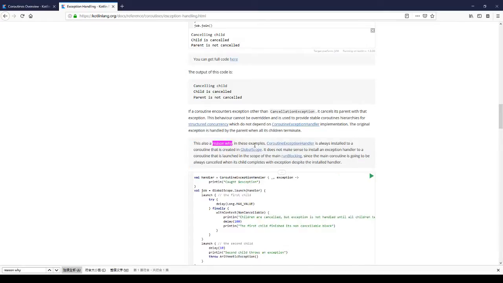So this is also a reason why the examples always install the handler to a coroutine that is created in GlobalScope. It does not make sense to install an exception handler to a coroutine that is launched in the scope of the main runBlocking, since the main coroutine is always going to be cancelled when its child completes with an exception, despite the installed handler. Okay. So the main coroutine is always going to be cancelled because it's runBlocking, because it's not dispatched on another thread.